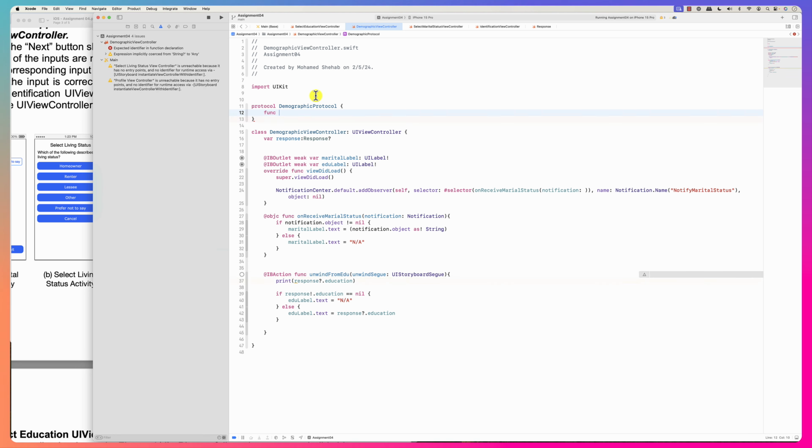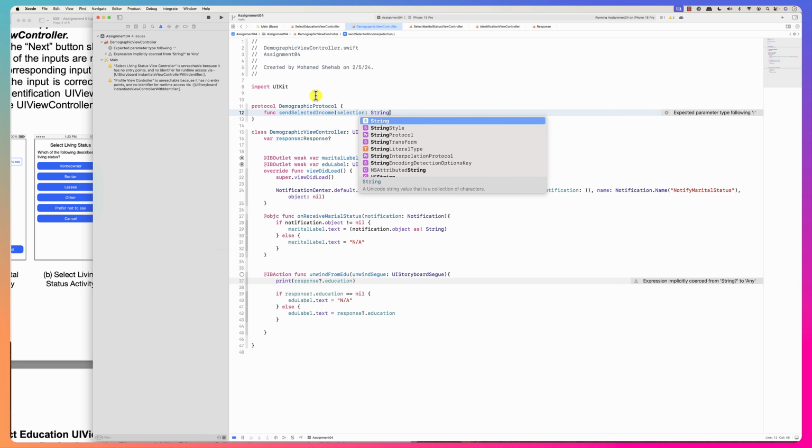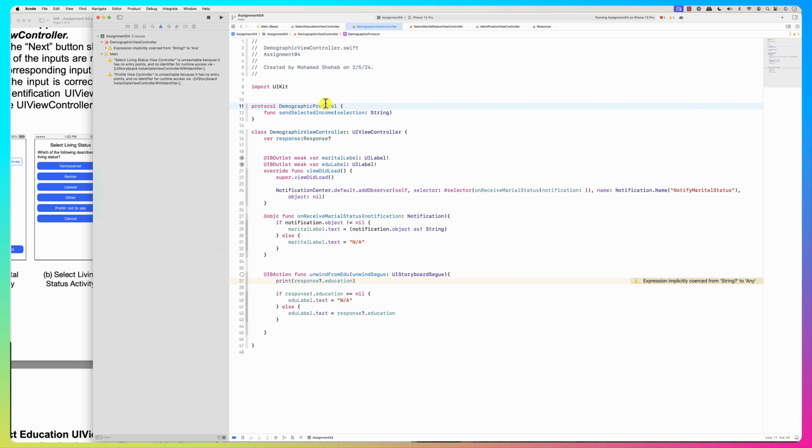For example, I could say set or send selected income, and the value is going to be the income selection. So basically the selection, which is a string, right? We're going to send back a string, which is whatever we're displaying. All right, here it is. This is the protocol, right?